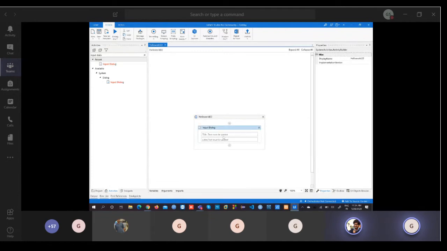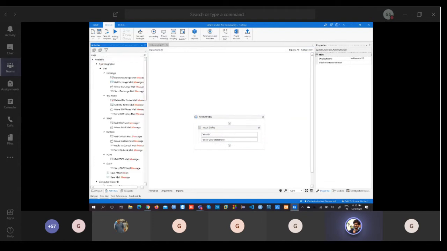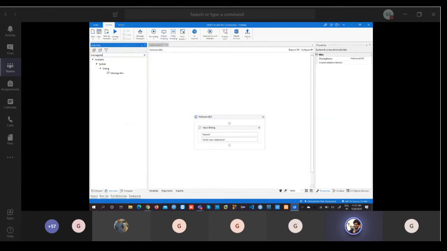So here, input dialog. I'm trying to put something called details. And here I'm trying to put enter your statement. Also, now what I'm going to do is a message box here. So there is something called message box. I'll drag and drop this also here.